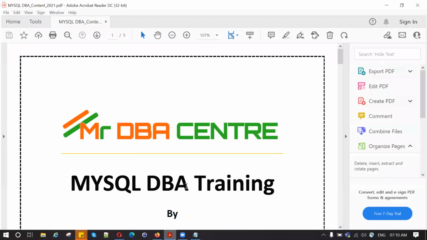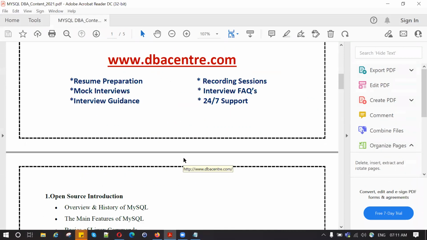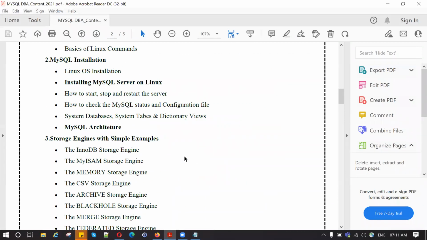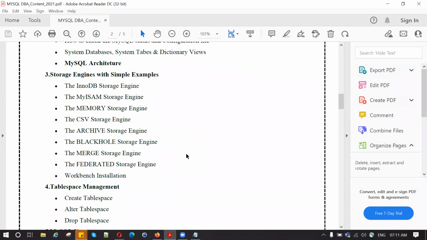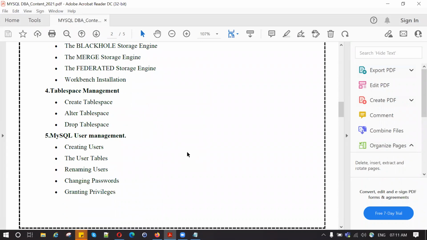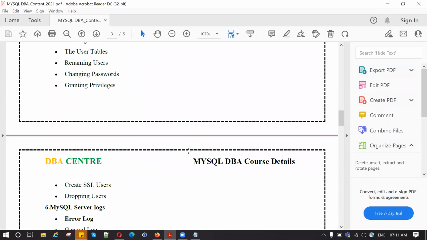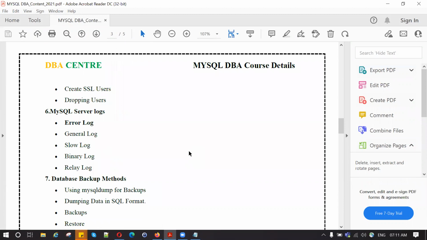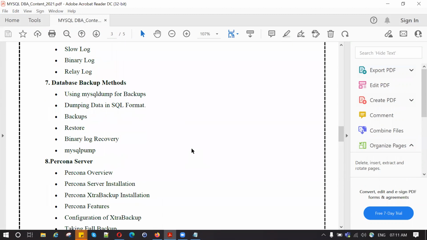Okay, this is the course content. You can go through that. We are going to see the history, installation and engines, tablespace management, user management, logs, and backups.